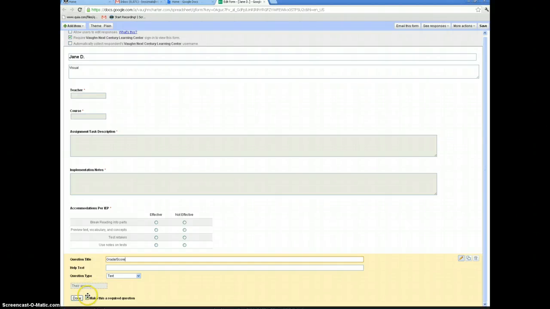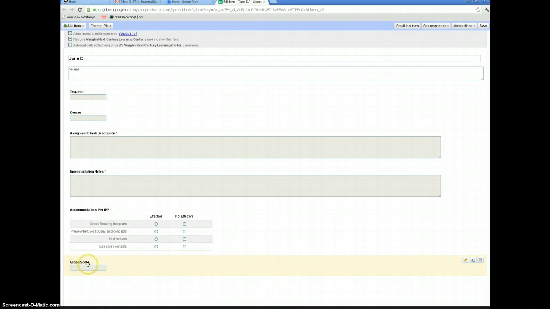I do not want to make this a required question, so I want to uncheck this box. And the reason for that is some accommodations are not necessarily paired up with actual assignments. And so, if I go through and force a teacher to answer this question by putting in a 0 or some sort of arbitrary score that doesn't really apply, it will skew my data. So I want to again make this not a required question, and I want to push done. And so I will see grade or score.